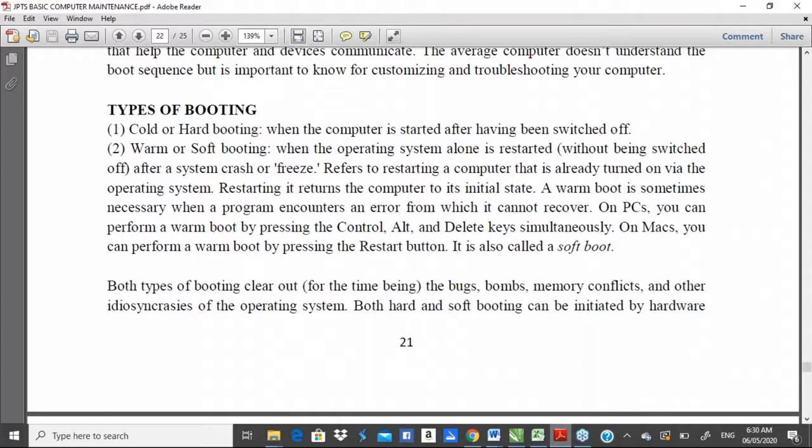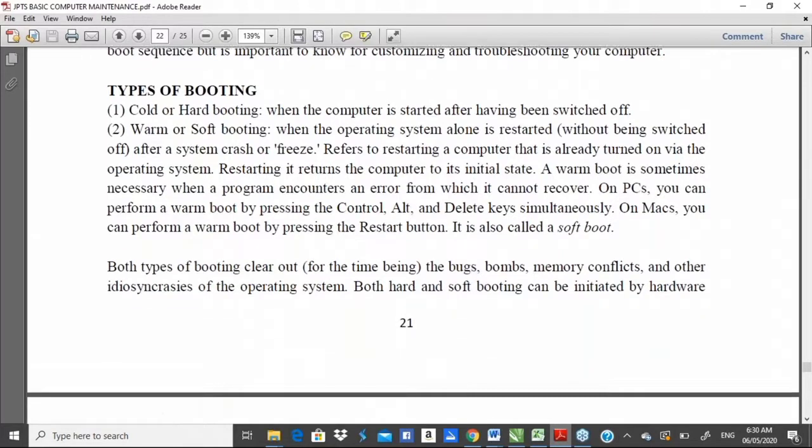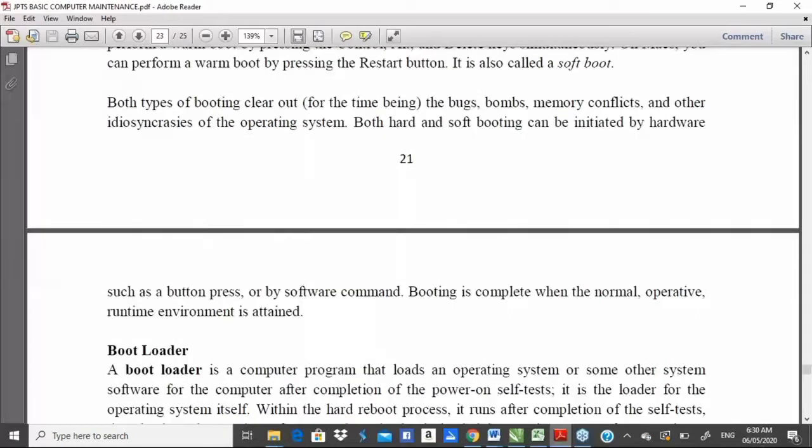So both the hard and the soft booting, that is the cold and warm booting, can be initiated by hardware such as a button press or a software command. Booting is complete when the normal operative runtime environment is attained. So when you power your system, and then at the point you now get stable, you now have your screen, everything is set, that is when the booting operation is said to have been completed.